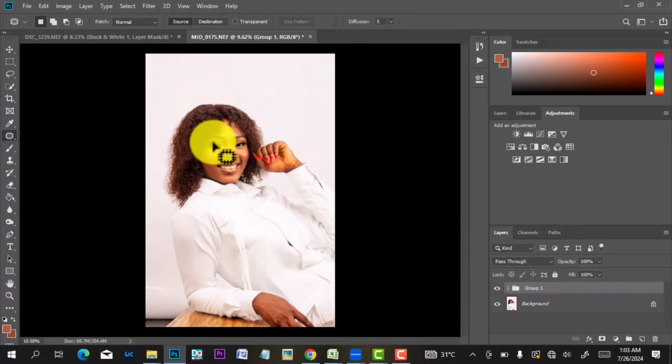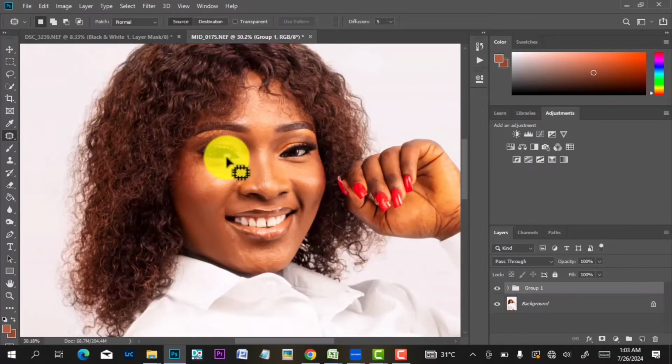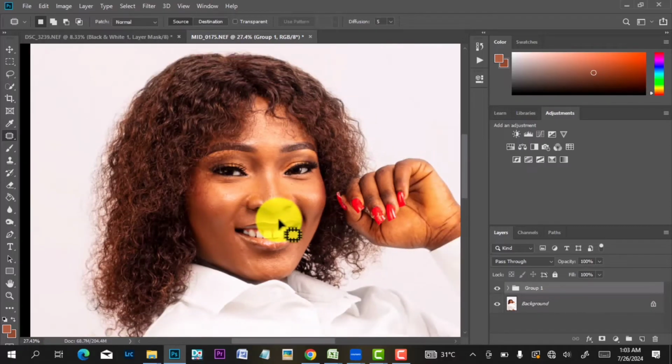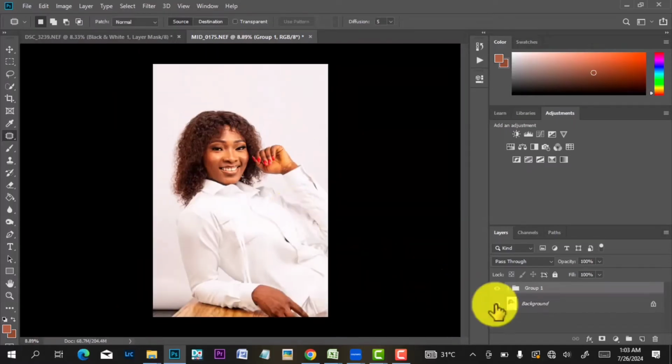Sorry, I need to tell you something. I have done a little work on this image, and the little job I did on it was just the eye and the teeth, because there are some fragments of makeup on her teeth, so I had to remove them. Then I just did the cleaning of the eye and the teeth. Any other thing, it's the way the image came out of camera. So that being said, let's go back to our layers here.